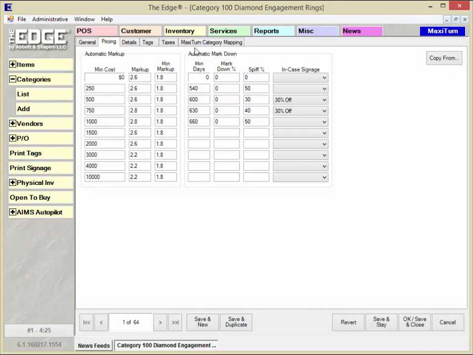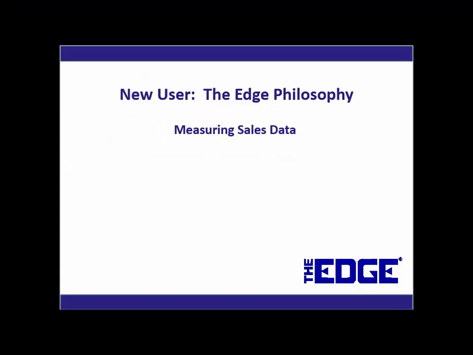On the right side of the pricing tab is the automatic markdown matrix. Nothing hurts sales more than a bunch of old, non-performing merchandise. Setting these parameters will minimize the accumulation of old inventory by identifying products that haven't sold and taking steps to get rid of them. Measuring sales data.